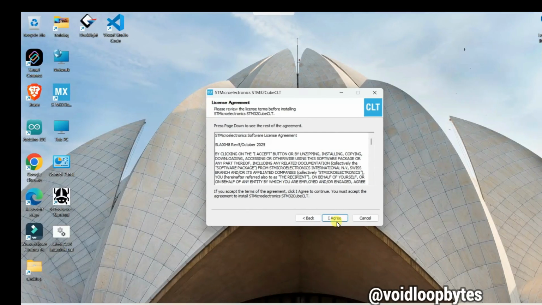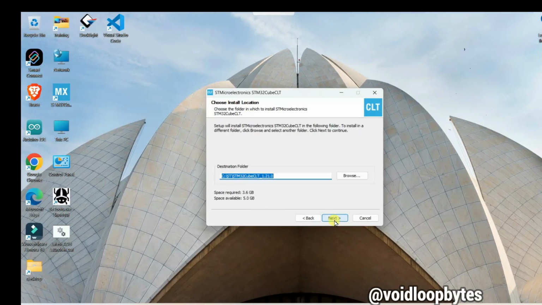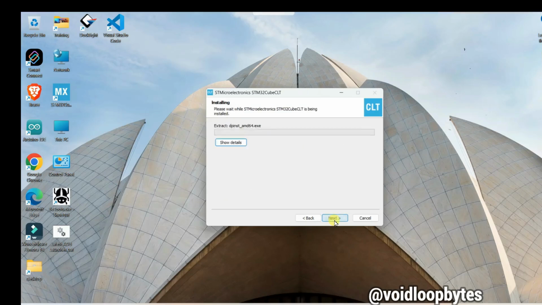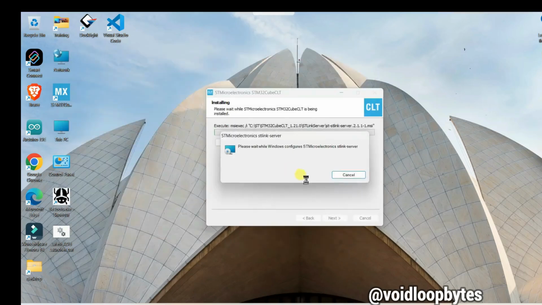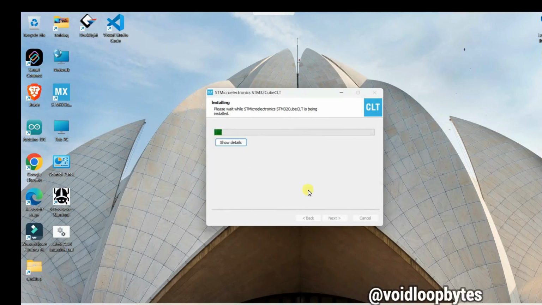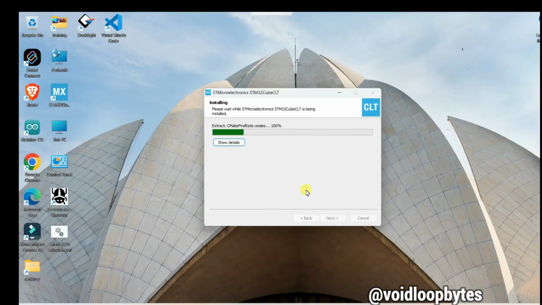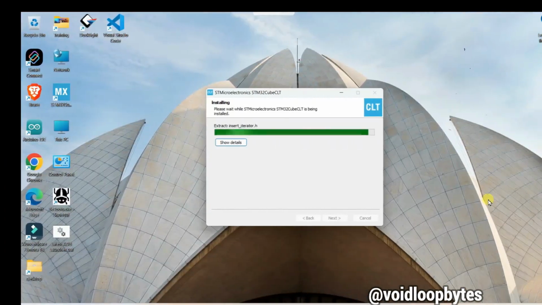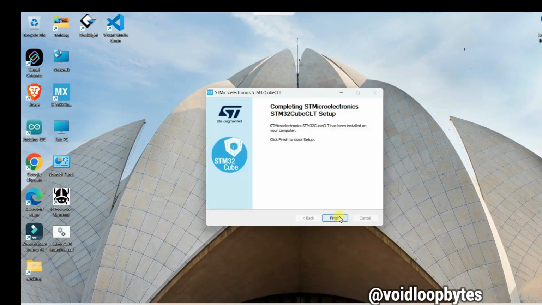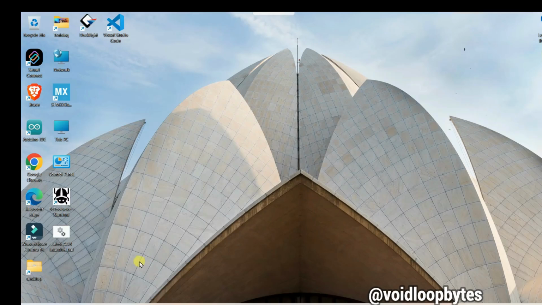OK, I cancelled this installation and I did the same process to install. Again click on I agree. You can see here available space is 5 GB. Again click on next and install finally. Click on next. Now click on finish. Both software has been installed.